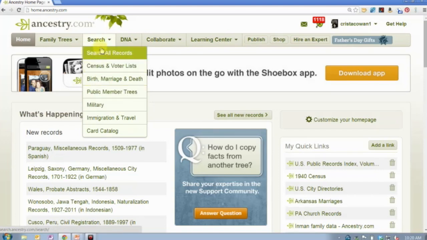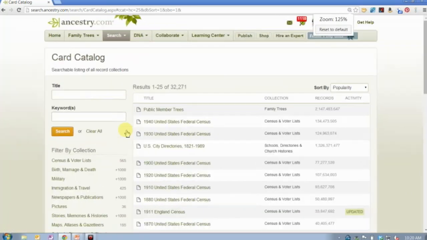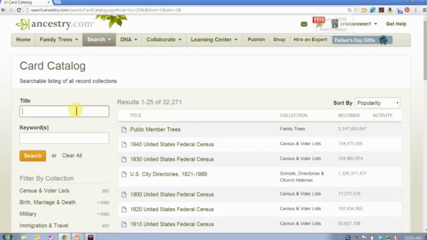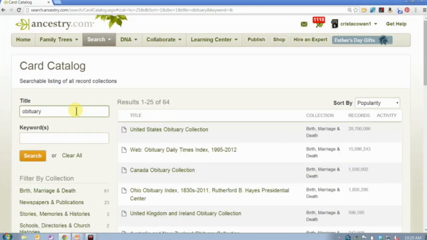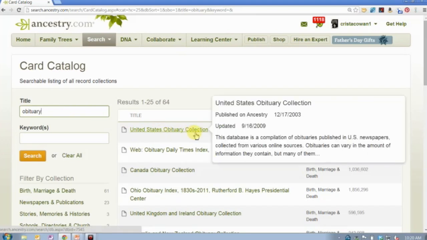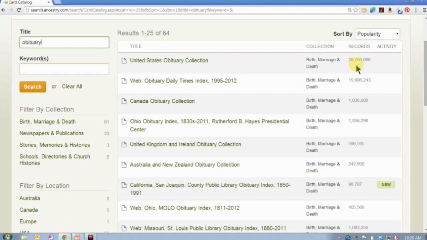So I'm going to just hover over search here, come down here and click on the card catalog. Let me make this screen a little bit bigger so that you can see it. Over here in the title field, I'm just going to type in the word obituary and click search, and you're going to see that the United States Obituary Collection is the very first thing that comes up. 28 million records in this collection.